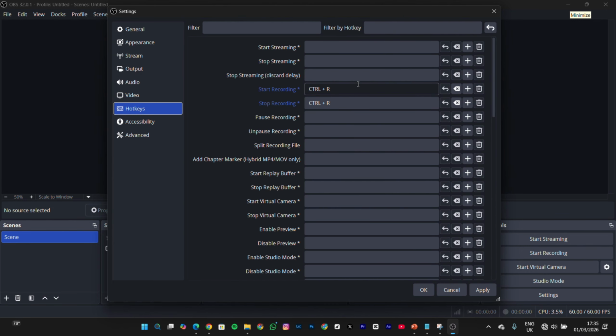Then for your hotkeys, they are like the shortcuts you can use right here on your OBS Studio. I've set mine for start recording and stop recording, so I basically don't need to come to OBS Studio to click on start recording. As you can see, it's Ctrl plus R. Outside OBS Studio, I can press Ctrl plus R and it's going to start recording. To end it, pressing the same thing works.